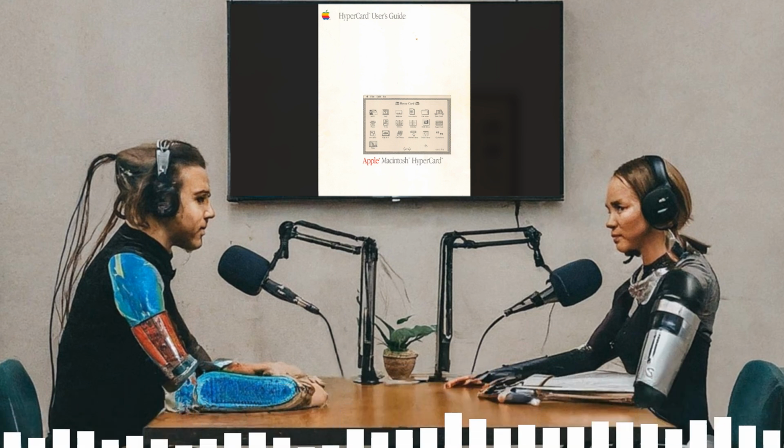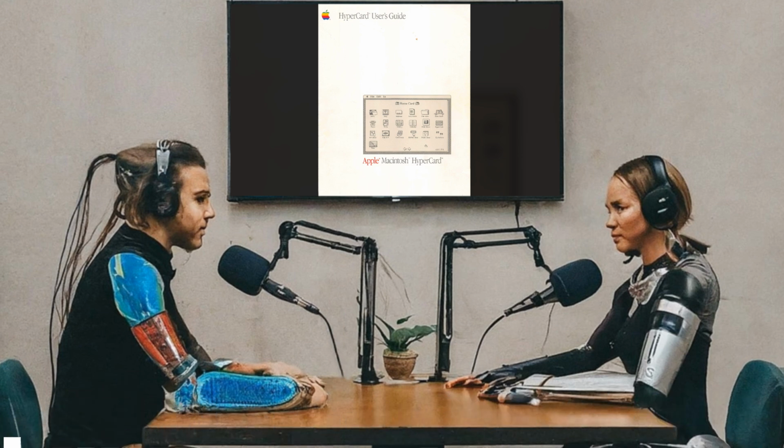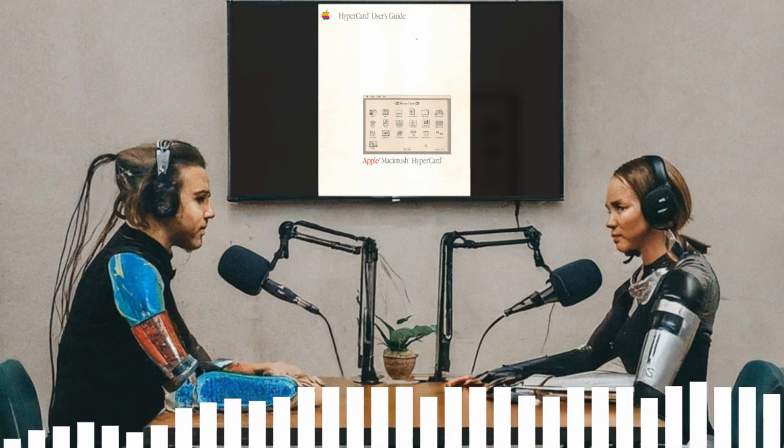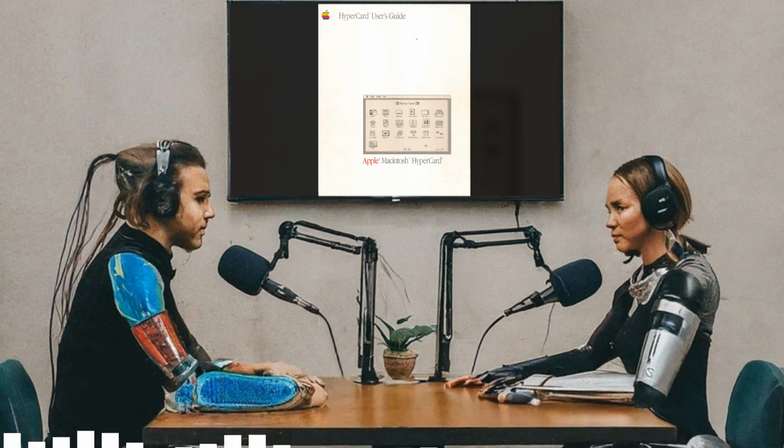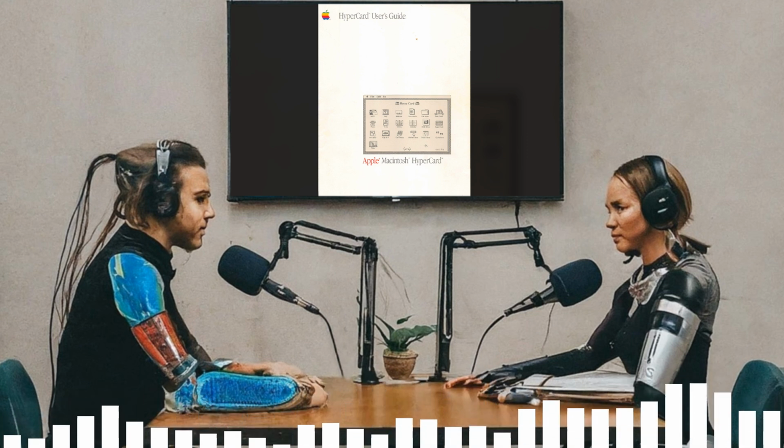Free space, what's that about? The guide explains it. When you deleted things, cards, buttons, graphics, HyperCard didn't always immediately shrink the file size.